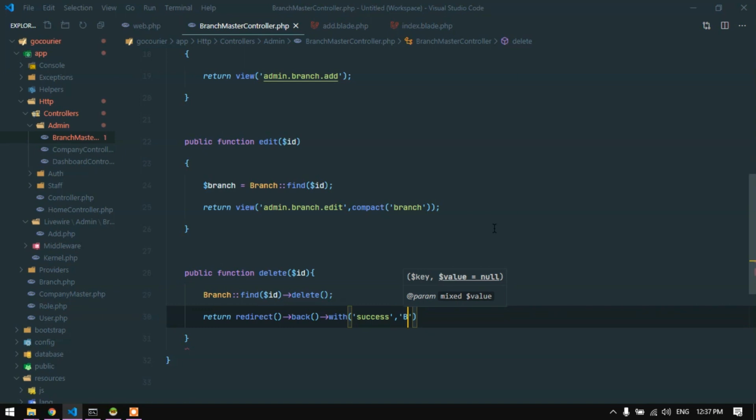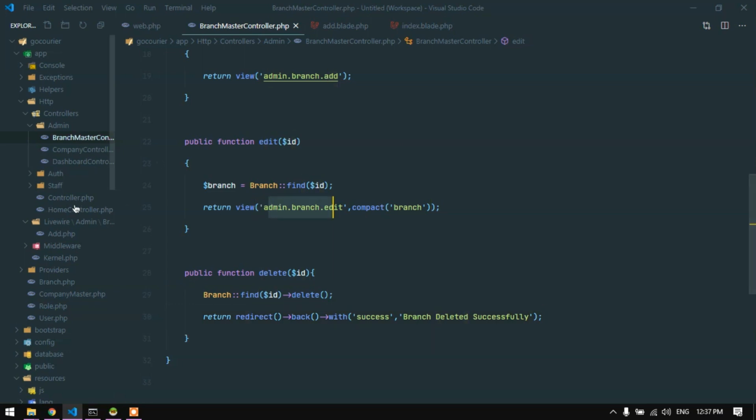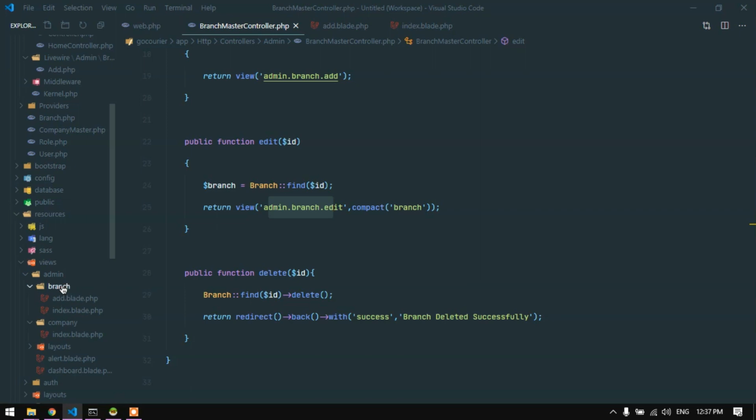Now what else you need to do, you need to actually make this edit file. So go back to your views, and in the branch folder, create a new file, name it as edit.blade.php. Okay.